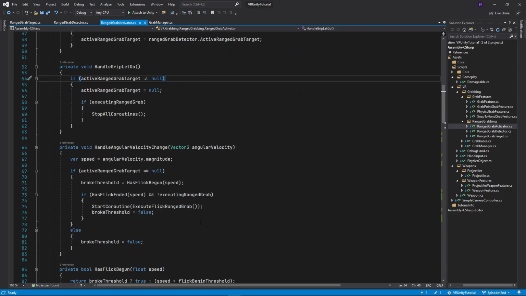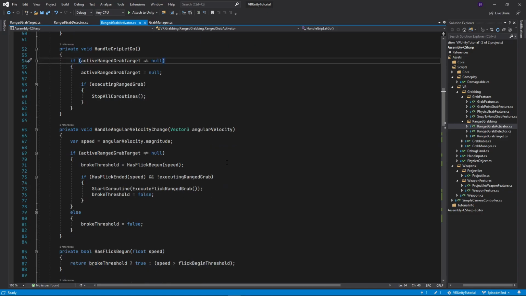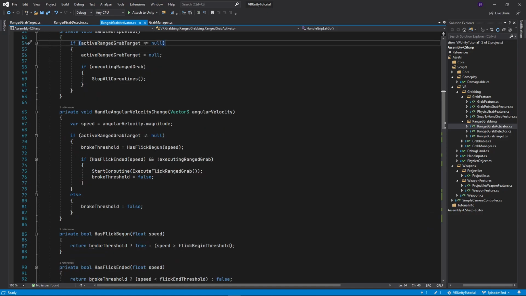In our handle angular velocity change, we get the speed of the angular velocity, which is our magnitude. We check to see if we actually are focusing on a ranged grab target. We check if we broke the threshold by calling has flick begun, passing in speed. And then we check to see if has flick ended, and we're not already executing a ranged grab. We'll start a coroutine called execute flick ranged grab, and then we'll reset broke threshold. And if we didn't have an active ranged grab target from the start, we'll set broke threshold back to false.